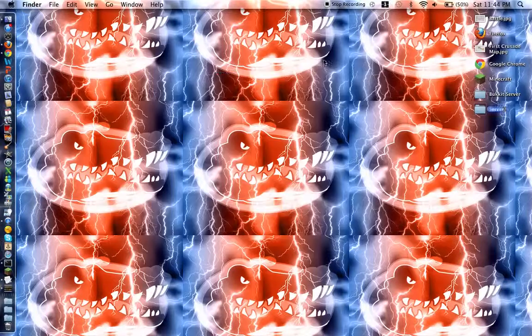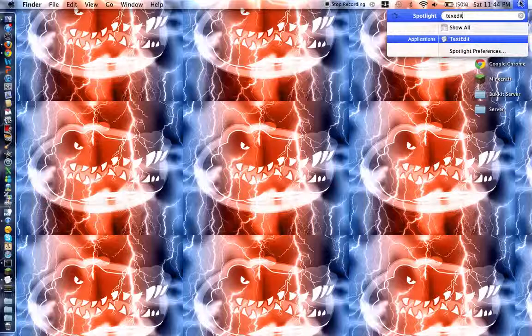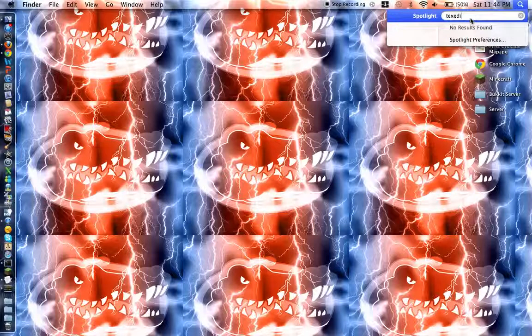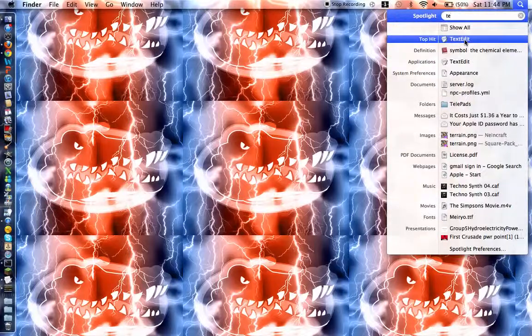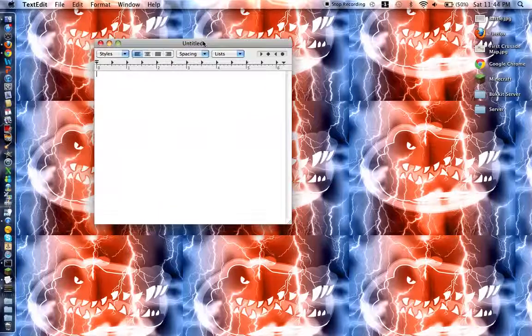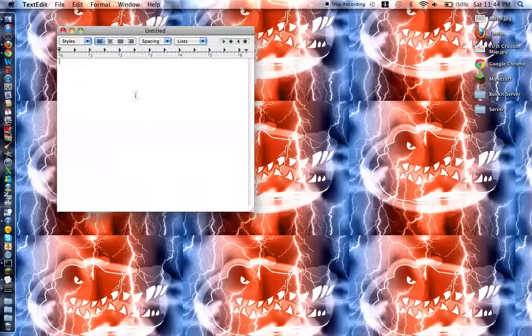Okay. Then you want to go to your Spotlight search, type in TextEdit. This should come up. Click it. And I'm going to have this code in the description for you to copy into this. So copy it and put it in here. It should look like this right here.